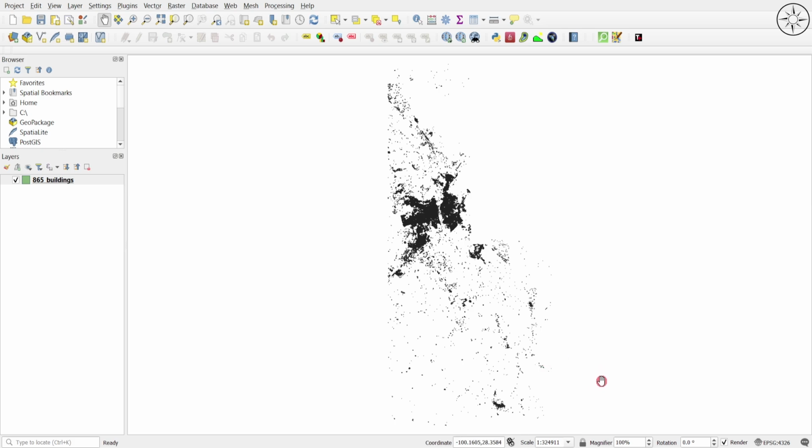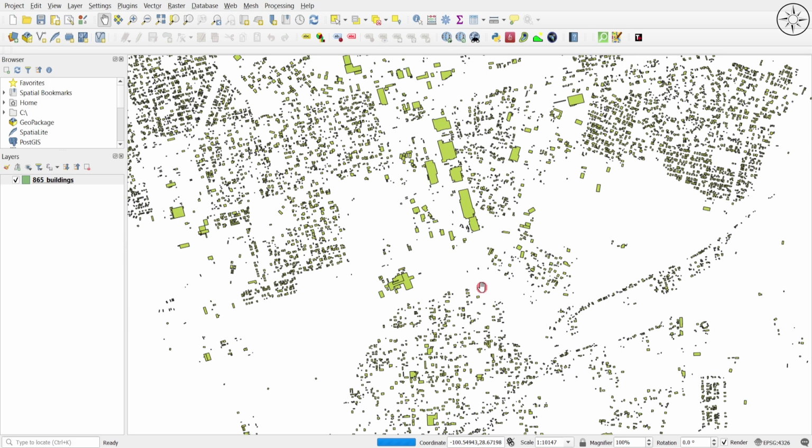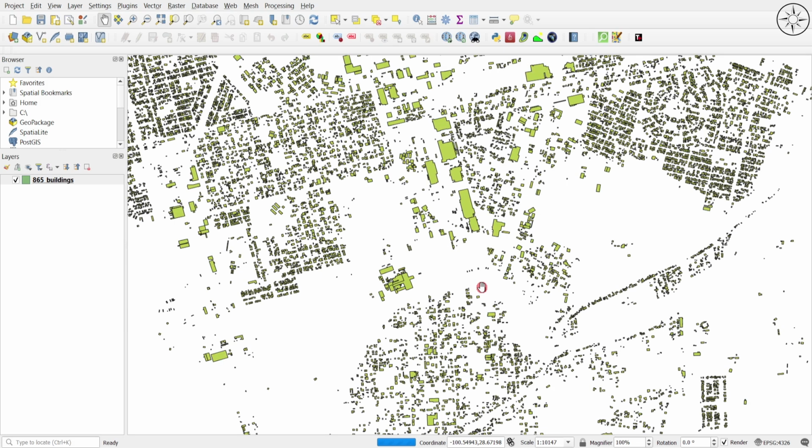So this is our data. As you can see, this area is very large. I will zoom in in order to see those buildings in detail. So this is our area of interest.